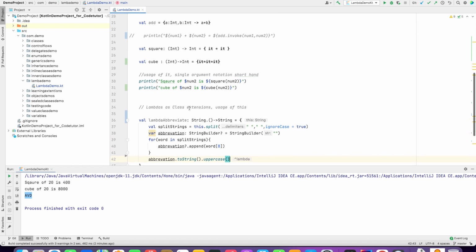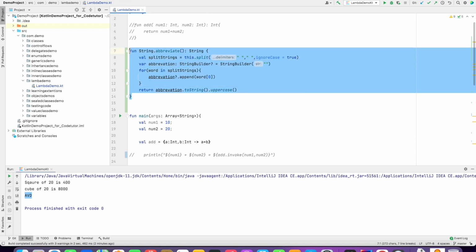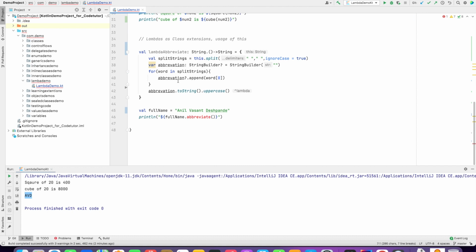So now I have written a lambda that is extending the class string, and now I can call this lambda abbreviate as if this function was defined in the string class. If I run this, it works perfectly fine. Of course, you can write extension functions, but you can also write a very simple, shorthand way of achieving the same functionality using extension lambdas.